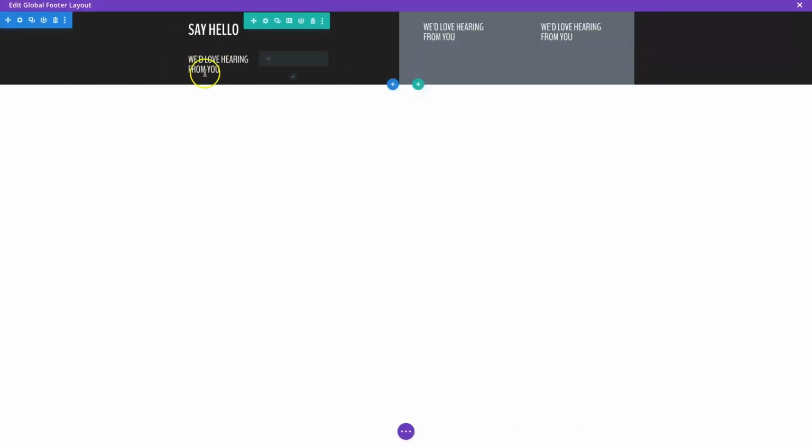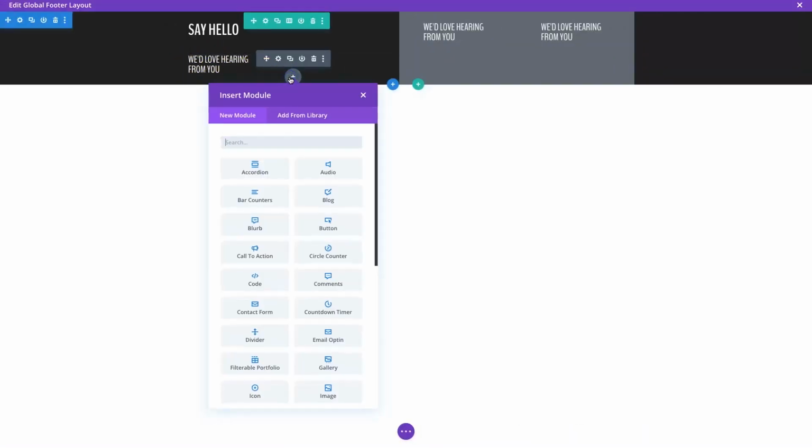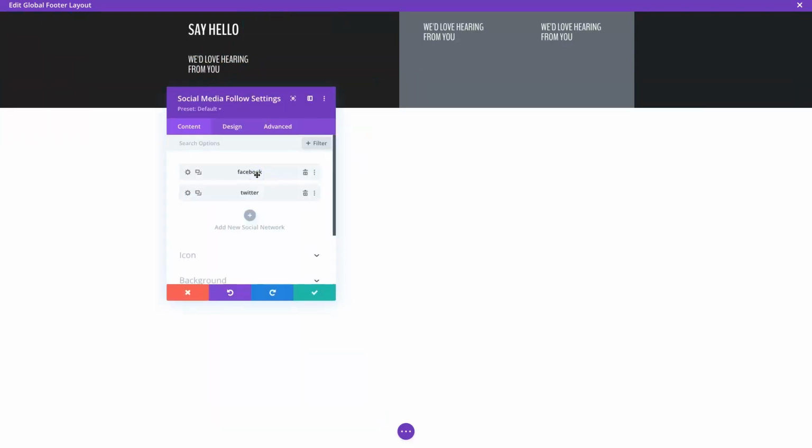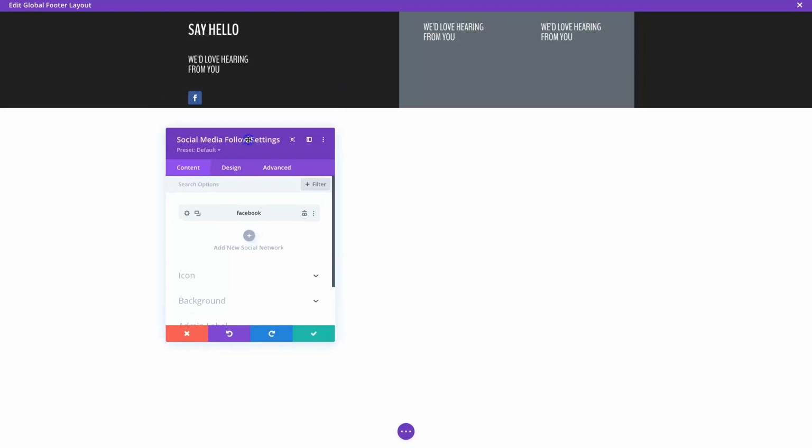So let's do that. We're going to hit that plus button again, and we're going to say social, and then social media follow pops up. We've got a Facebook and Twitter in there, which, you'll add whatever icons you need in here. But I'm going to delete the Twitter for now, and you'll see in a second why. We are going to go to the design section here.